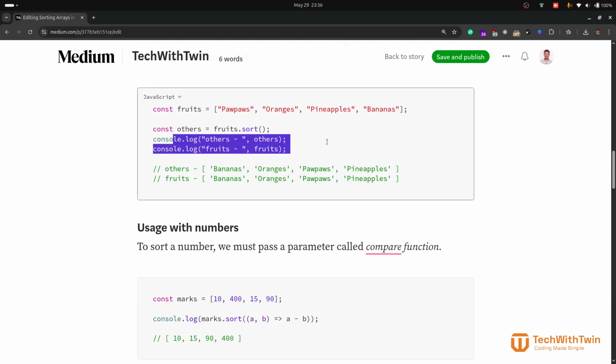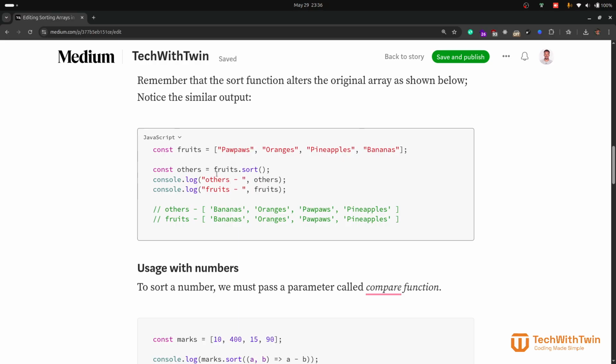This is an illustration of how this returns a reference to the existing array, but it also mutates it. So when you console log others and fruits, you see they have the same value. This is what I was saying: because .sort mutates the existing array, changes it, and returns a reference to it, it's basically the same.